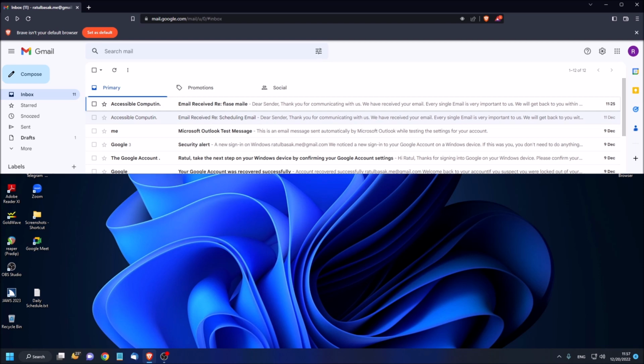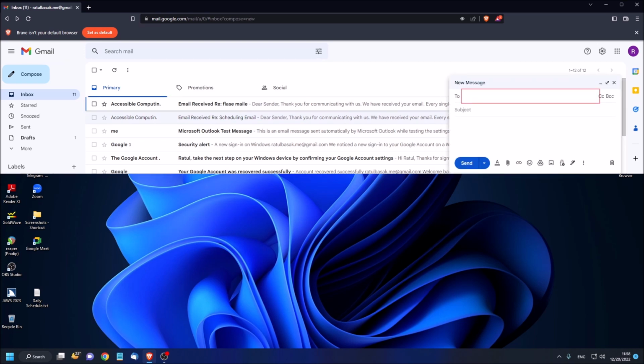So I am in Gmail. This is the inbox. Unread. Accessible computing. Email received 3. Let me go to the compose dialog box. Compose. New message dialog. Edit combo collapsed. To set the value, use the arrow.